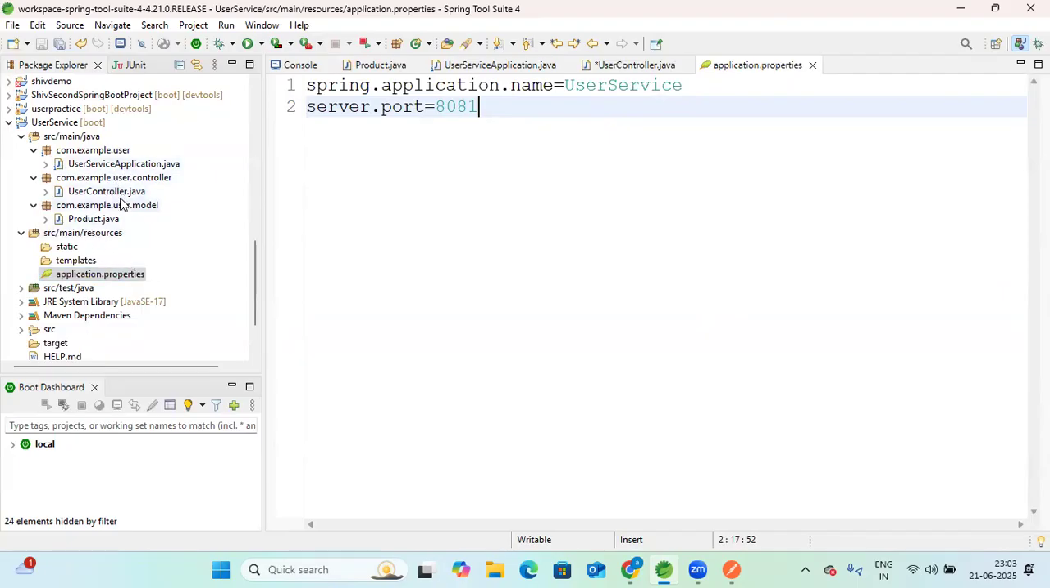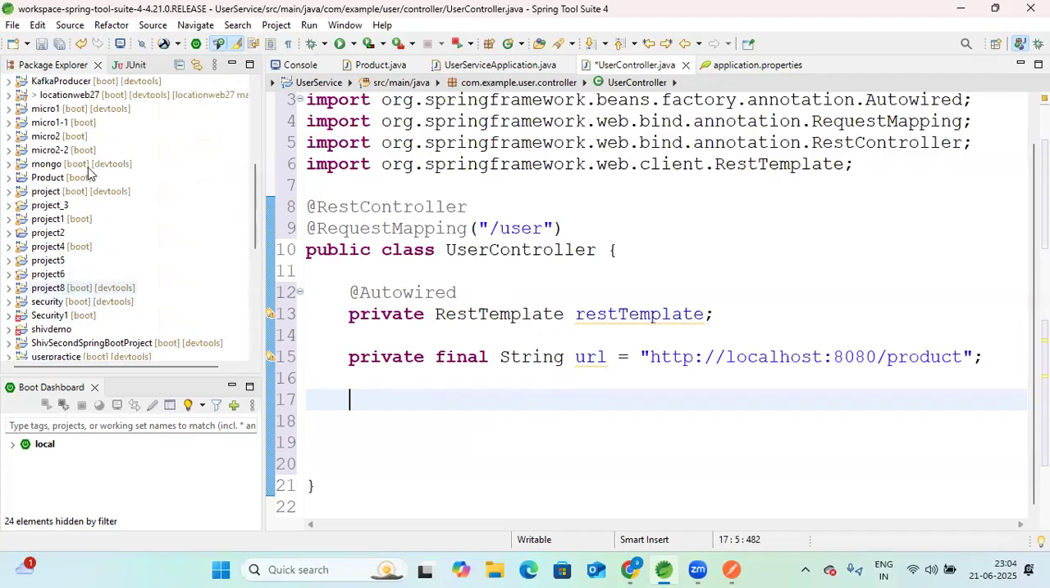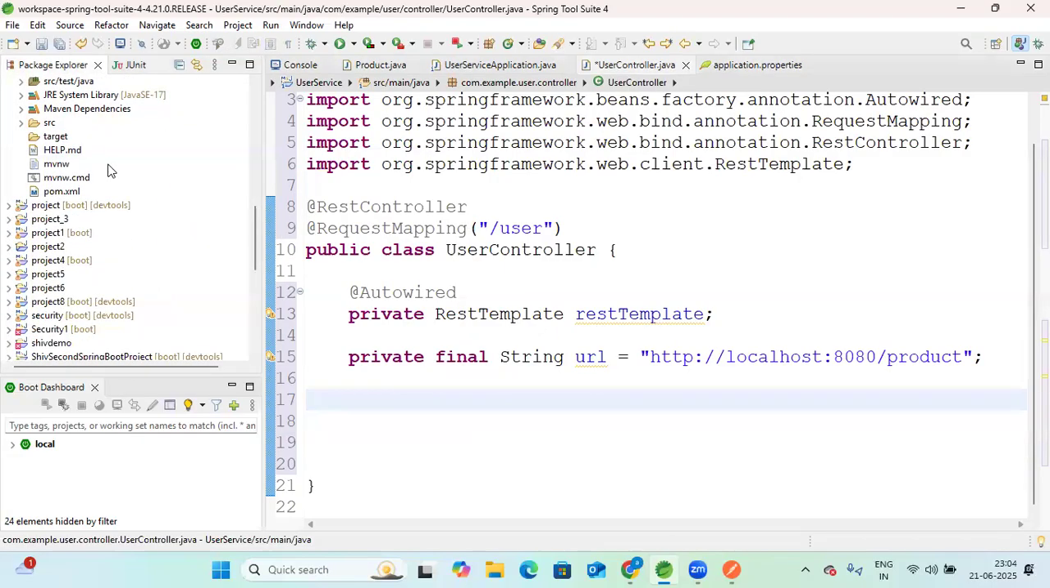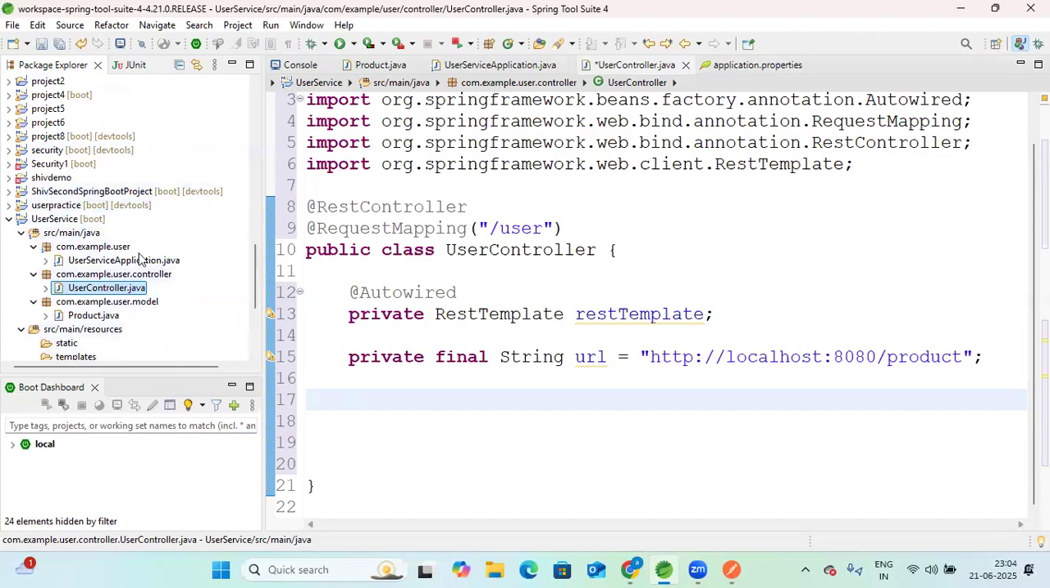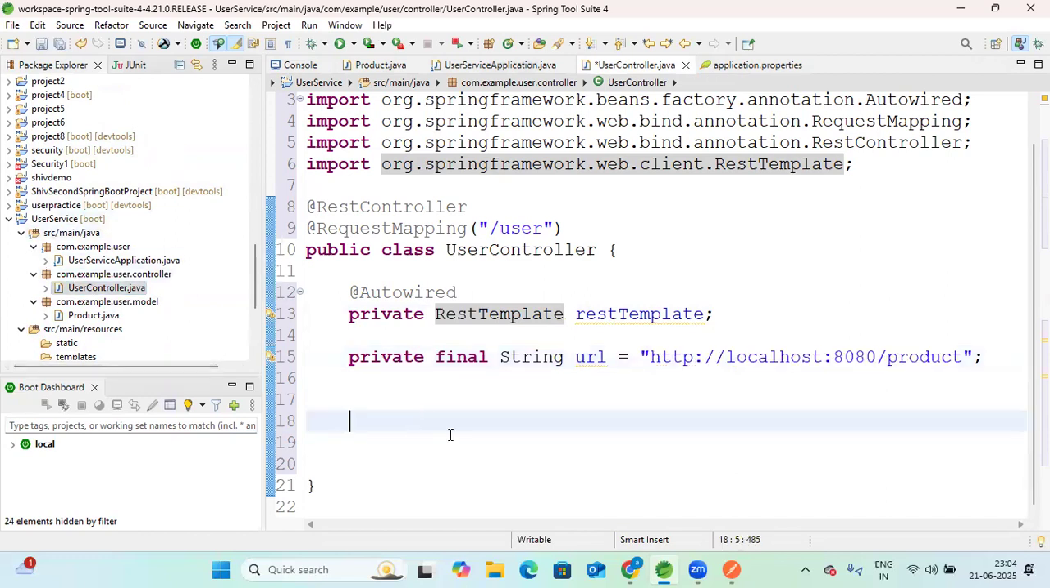Now this is a user. Now we will add the product in our user controller. The user wants to add the product. The product is listed in the product service, this application where I have added the product. Now in the second service, the user service, we are adding those products with the help of REST APIs, with the help of RestTemplate and the APIs of the product service. For that we have to create an API for adding the product. We have a post mapping.